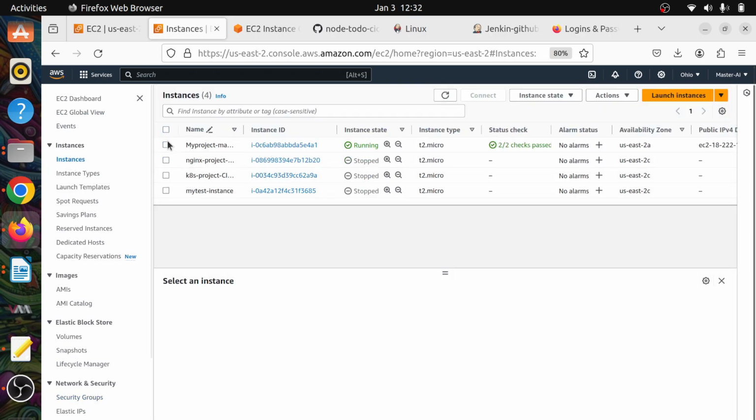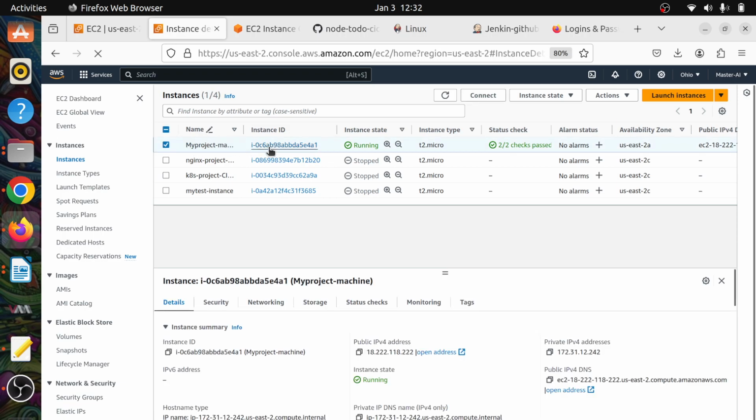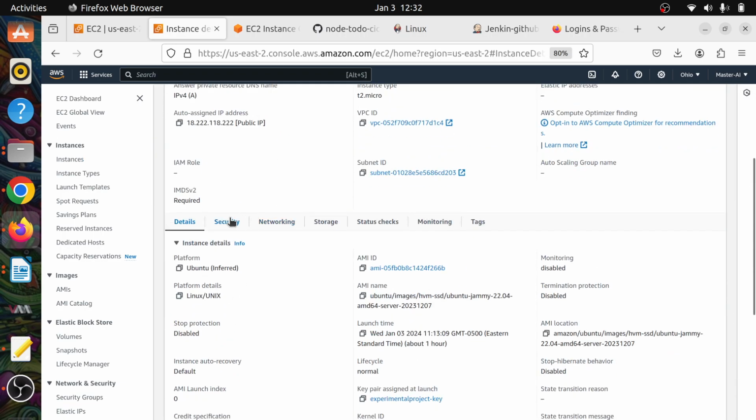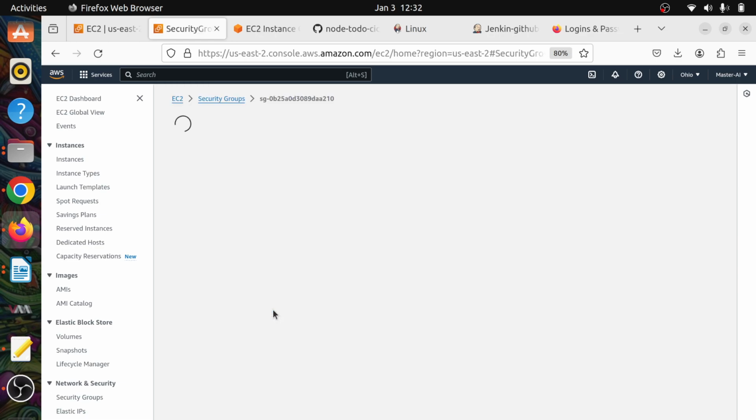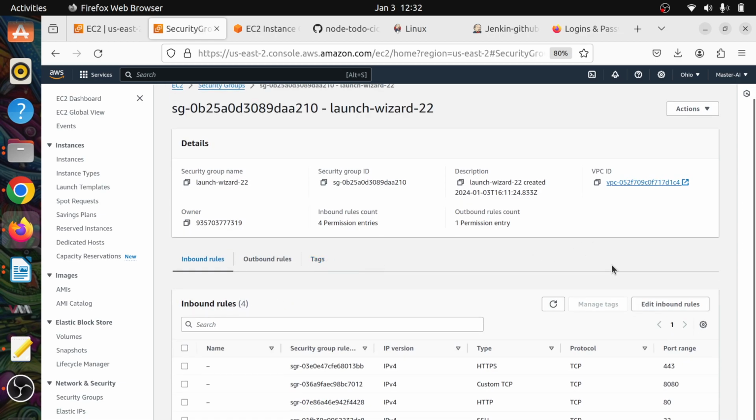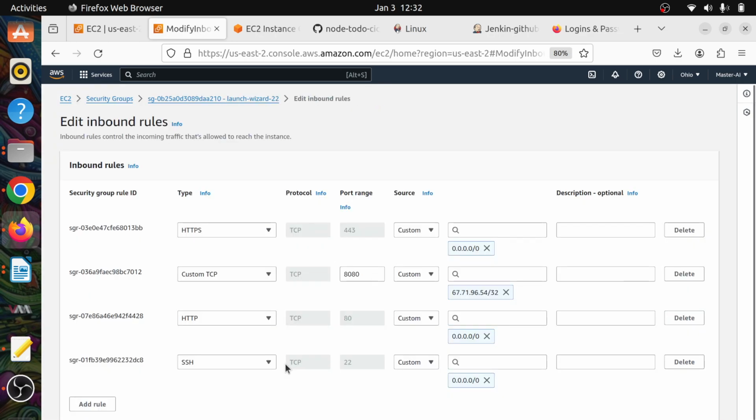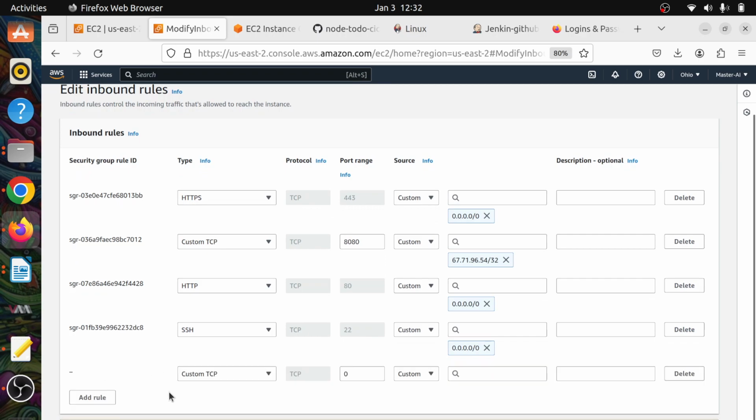Okay, so this is my machine which is running. I will go to security groups, and in edit inbound rules I will add a rule. So what I have to do is add port TCP 8000, right? Obviously this is a site where all the code is deployed, so anyone coming from outside can access it.